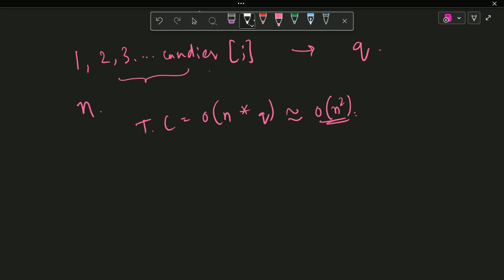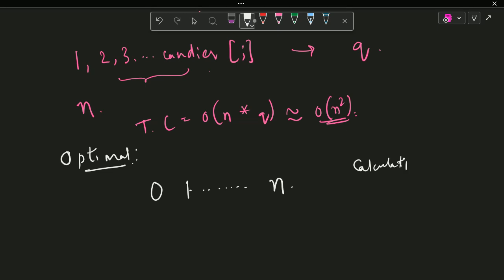Now what is the optimal approach? For 0 to n, the number of elements, we calculate the mid value. We are dividing and conquering, dividing the array into subarrays and calculating the solution by calculating the mid value.